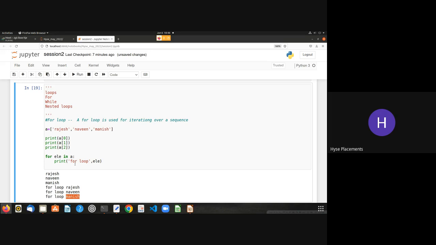Same thing. If you want to use the indexes instead of the elements, go with range 0, comma length of A, and here A of ELE. Now because ELE consists of numbers, the same thing, same output. So wherever you want the sequence iterated, use the for loop. Are we good? Everybody understood what a for loop is?